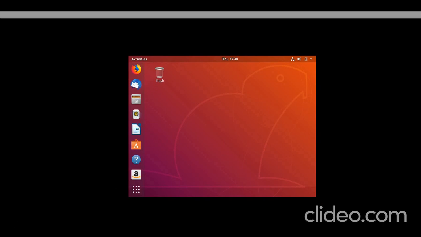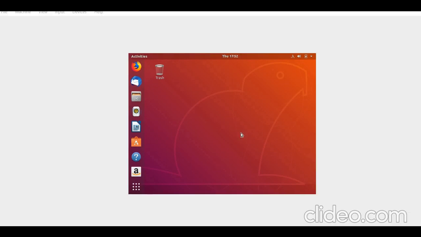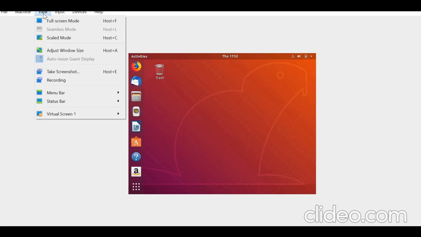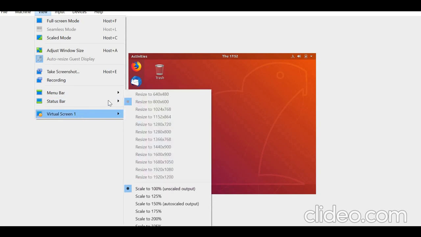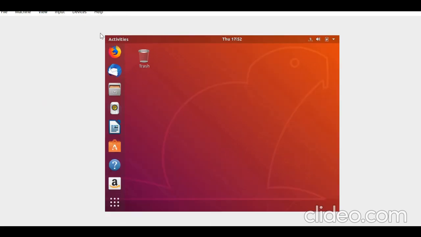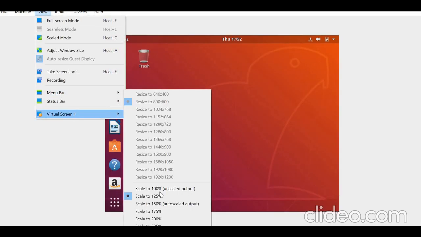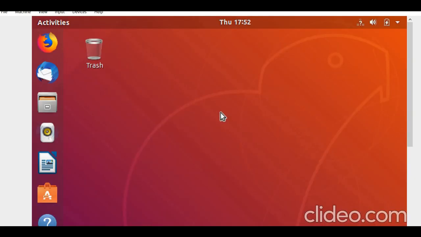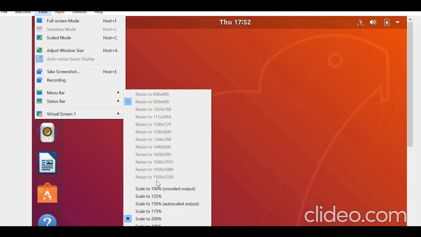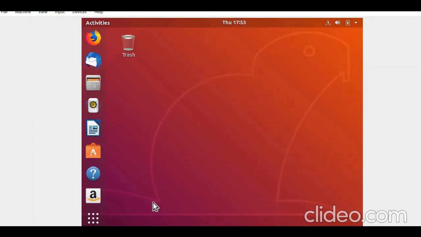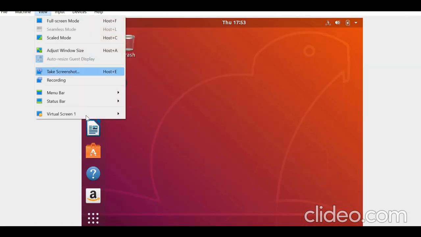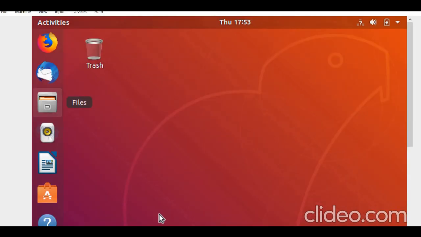One minute. Okay, I would like to show a few things, and then I will wind up. So you have a view option here. If you would like to see your screen somewhat bigger, you can use this. If you want to make it an auto-scaled output, this is fine. If you don't want that, just put it. It all depends on you.